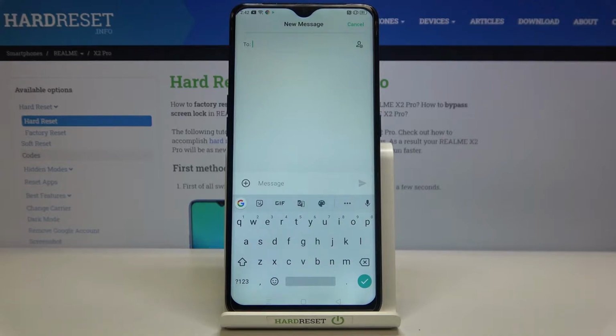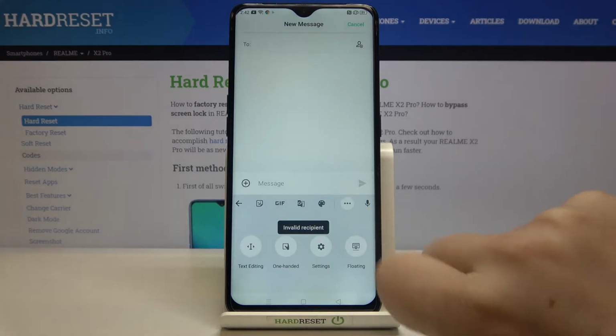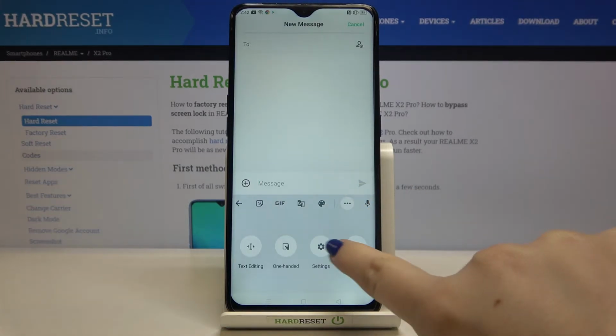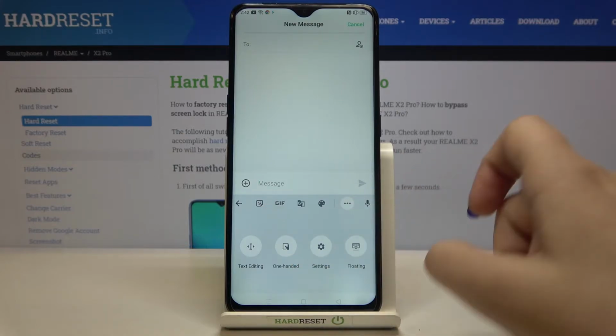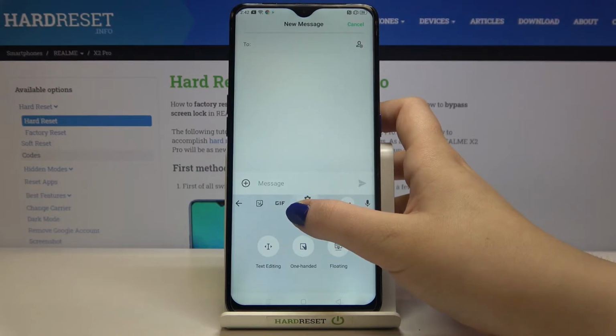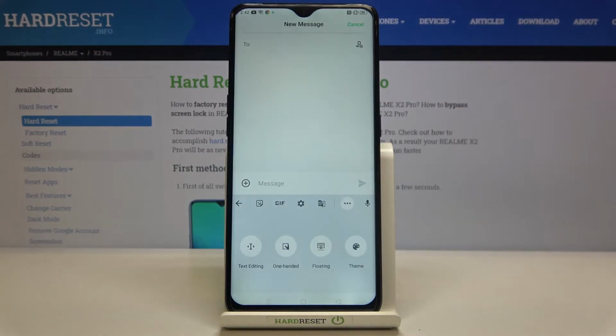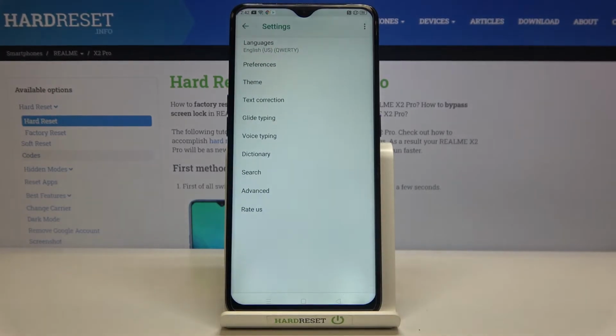If you cannot see it, no worries, just tap on this three dots icon. Okay, just three dots icon, and here we've got the settings. Of course, we can customize this bar, so if you'd like to show the settings right here, just tap on them, hold them, and drag them to the very top of it. So I will do something like it. So okay, so now we can simply tap on the settings and tap on the languages.